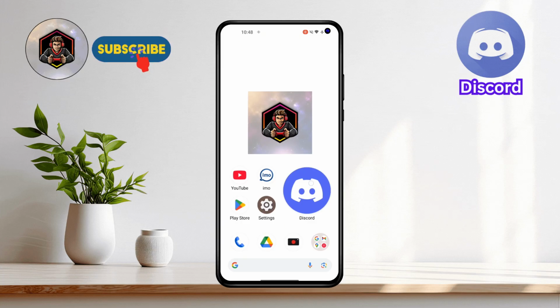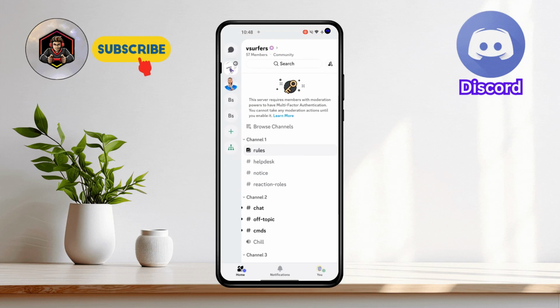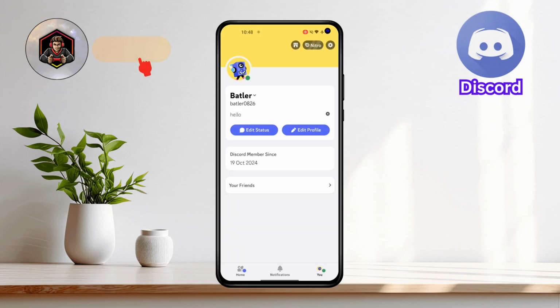Let's get started, guys. Step 1. First, open the Discord app and find the home screen menu. Step 2. Next, tap on your profile picture at the right side of the screen corner. Step 3. Now tap on the settings option at the top right of the screen.